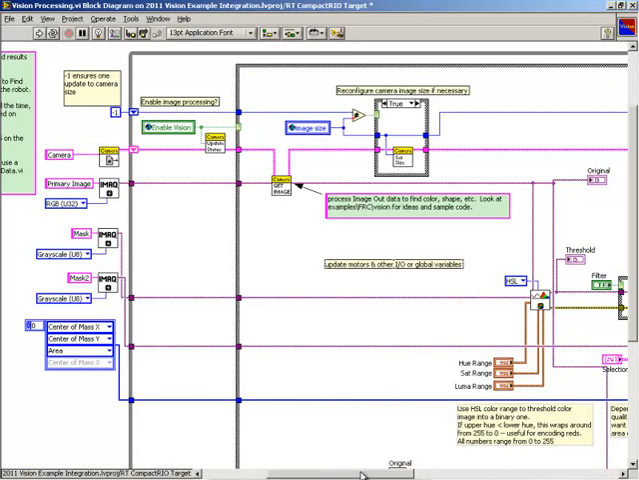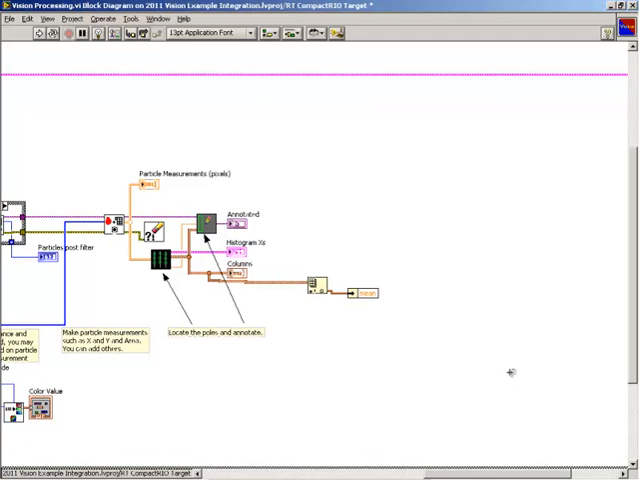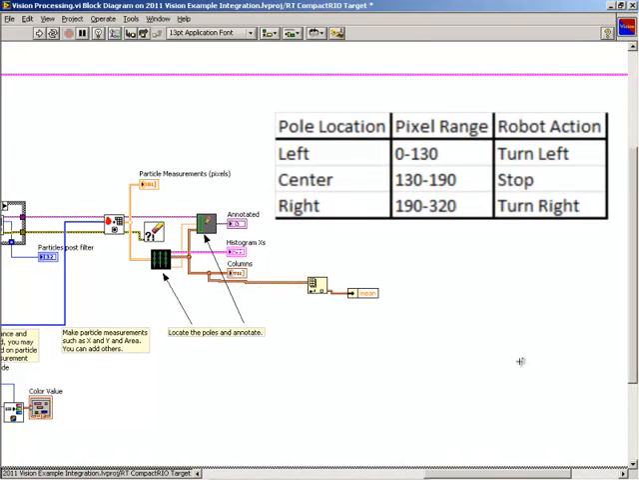Now that we know that the camera image will be 320 pixels wide, we can decide what the robot will do according to where the center of the leftmost pole is located. We'll divide the camera image into 3 sections: left, center, and right. The left side of the image will be from 0 to 130 pixels, and if the leftmost pole is in this section, we will want the robot to turn left to align itself with the pole.